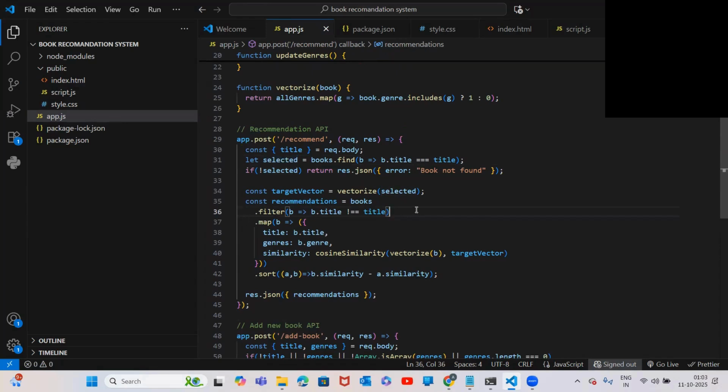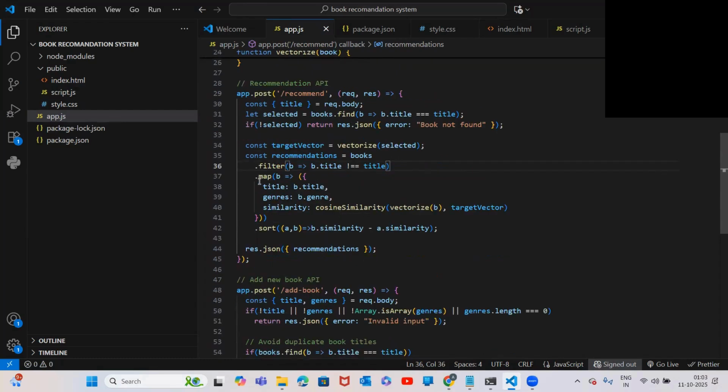So it will remove that particular book from the array, right? After that, we have to use the map function. Inside the map, we are using the title and genre, and here, for calculating the similarity, we are using the cosine similarity function. Inside the cosine similarity, we are passing this vectorized function.